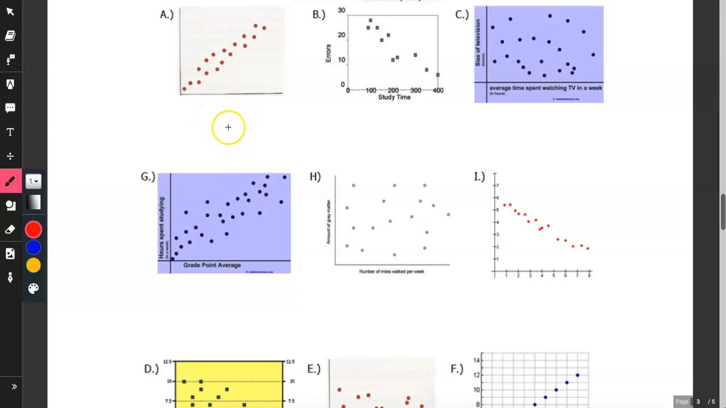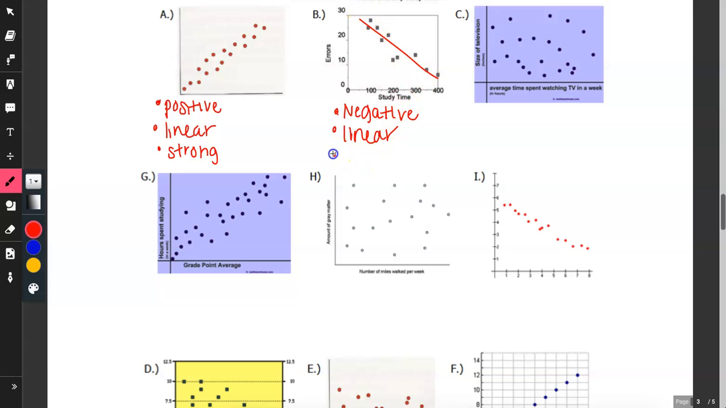So for the first one, for all of them, you're going to say 3 words: direction, form, and strength. The first direction is definitely positive. The form seems to be linear. And I'd say the strength is strong. If you write moderate to strong, that's fine too, but that looks pretty strong. The next one, definitely negative. It's going down. Linear, because see, I even drew that line in just naturally. And I'd say again, moderate to strong.